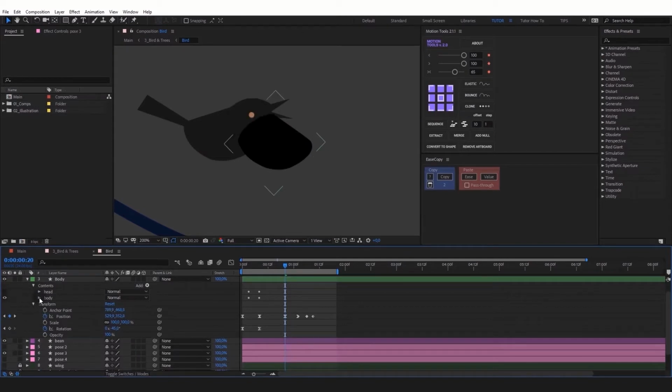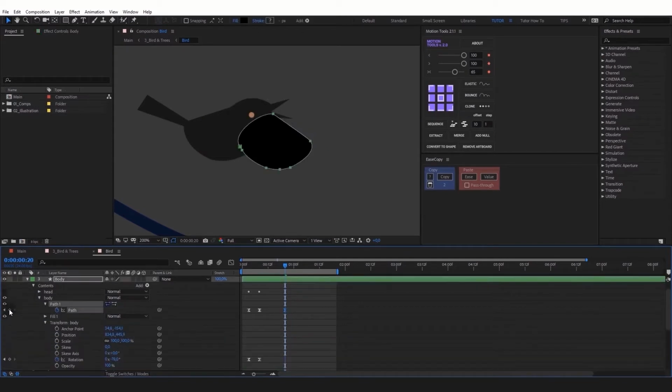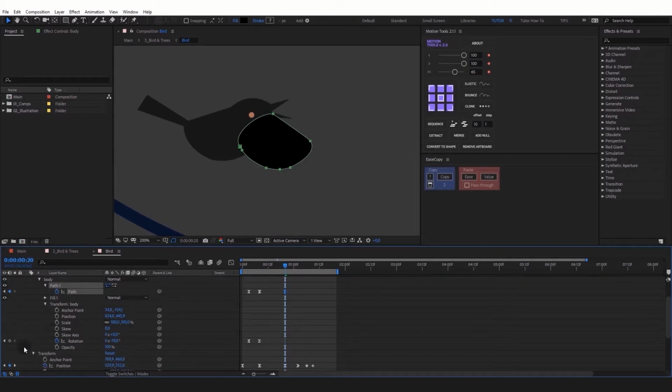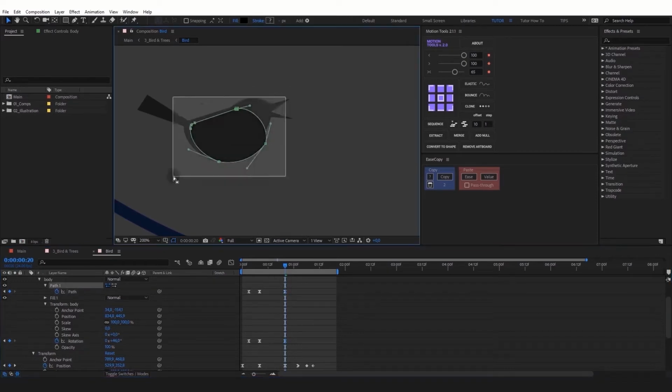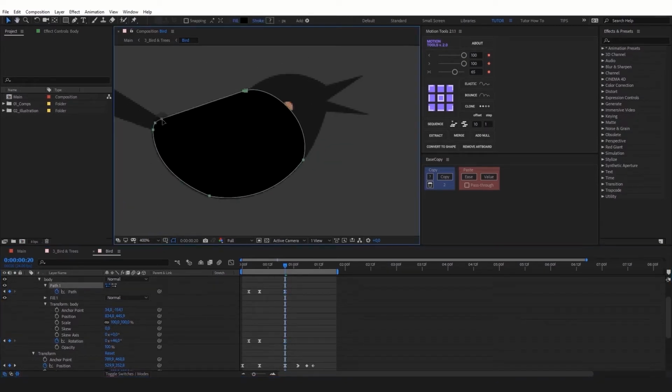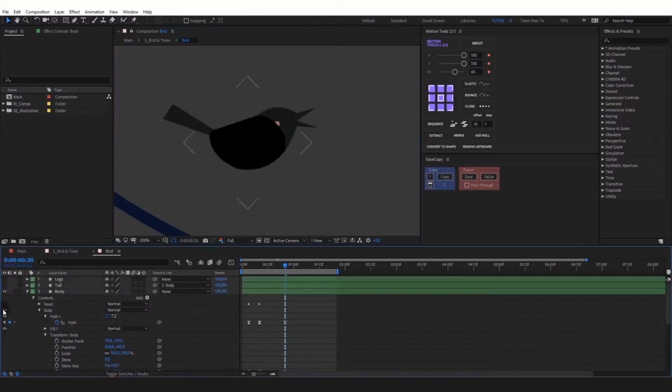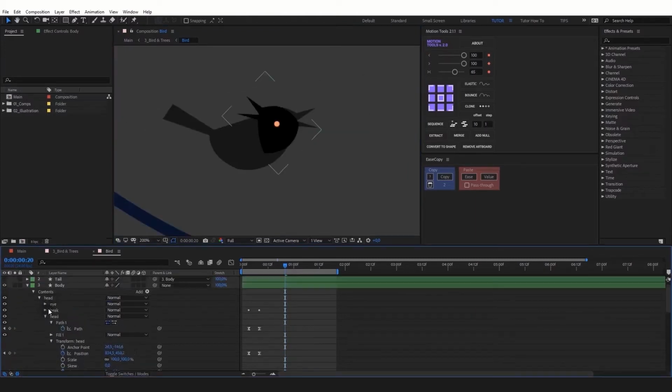Let's start with the body. Animate the path and the rotation, and copy the keyframes from the previous pose's path. Let's correct the path at this moment. Done. Now let's animate the head and the beak.